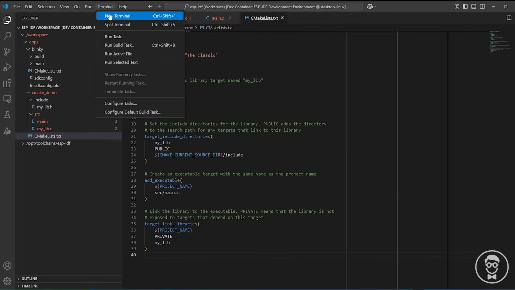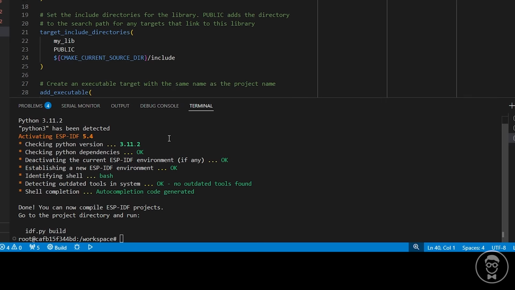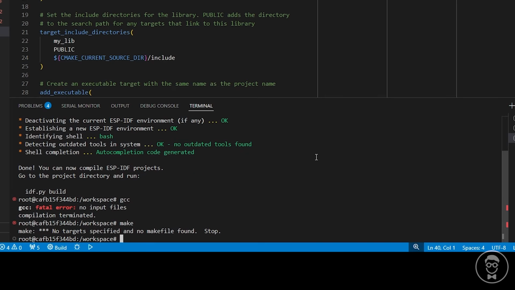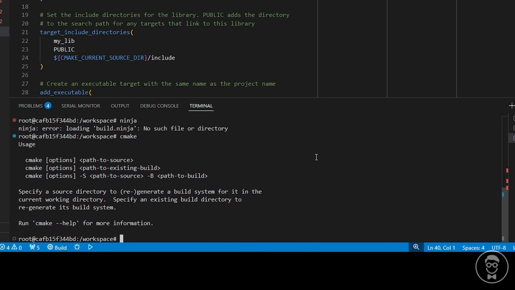Let's bring up a terminal. We will make sure we're in workspace. Notice that it will enable ESP-IDF by default, even though we are not going to be using ESP-IDF. If you're using the Docker file that's recommended as part of the repository linked to in the description, you will have access to things like GCC, Make, as well as Ninja for potentially building C and C++ applications. We also obviously have CMake, as that comes with ESP-IDF. In fact, if we call CMake, you can see our options here.